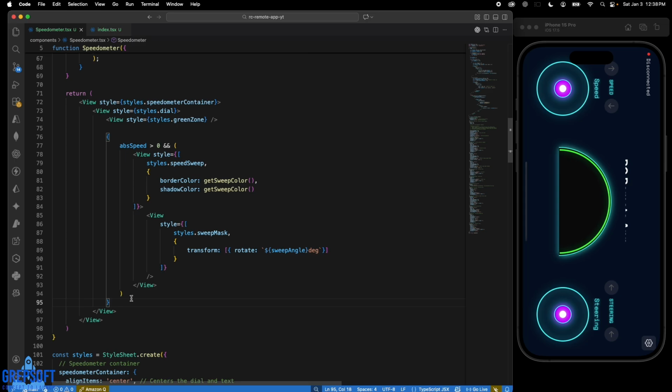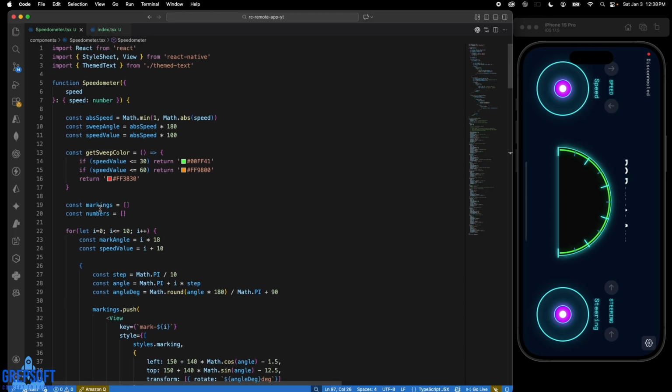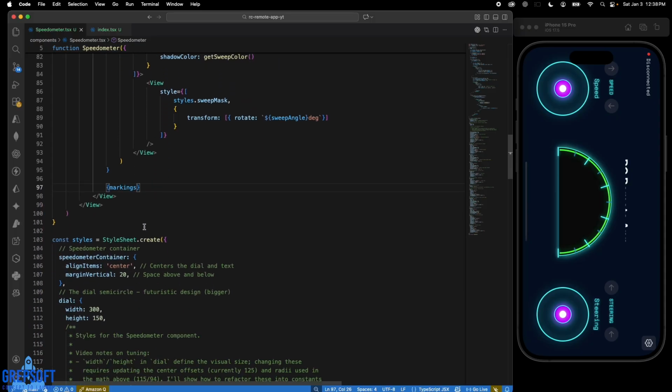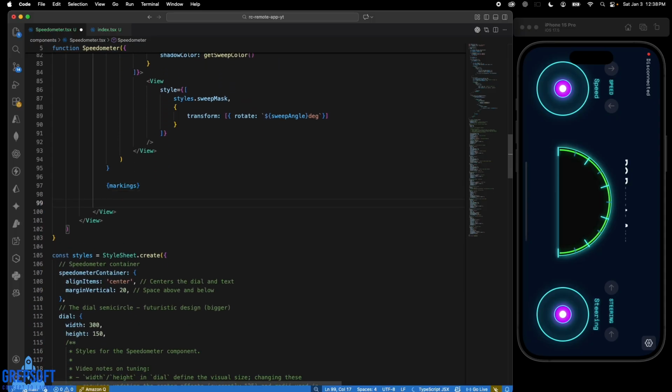Okay, and then what we can do is I'm going to bring this here. Just leave it. Okay, after this one I can create the markings. Okay, since we already did the array here, so we can actually use it. And then after the markings, what we need is the numbers. We can add those. There you go. So this is our speed.